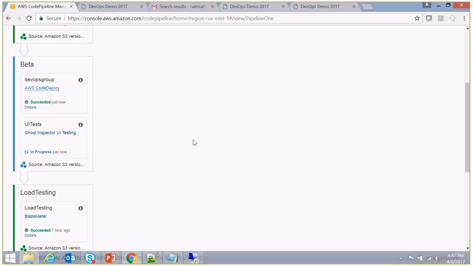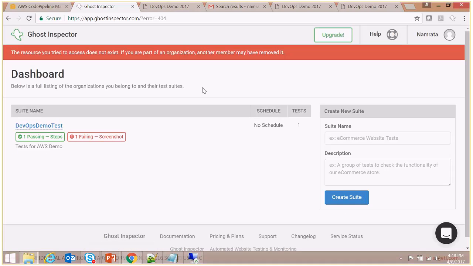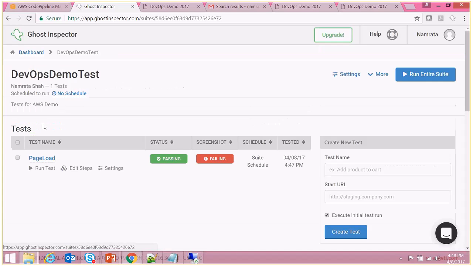So let's go back to our pipeline, and now the next step is basically being executed, wherein we are performing our unit test using Ghost Inspector. So let's go and take a look at the unit test that we are performing right now. If we click on Ghost Inspector, it will take us to this particular URL, and the test that we are performing is DevOps demo test. And as you see, there are some previous executions, but currently this test is being executed.